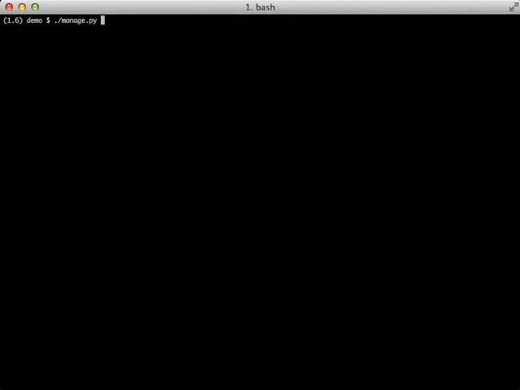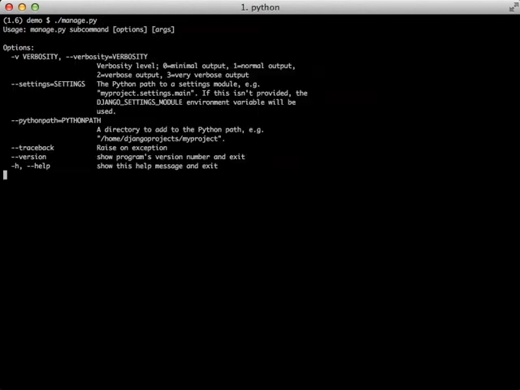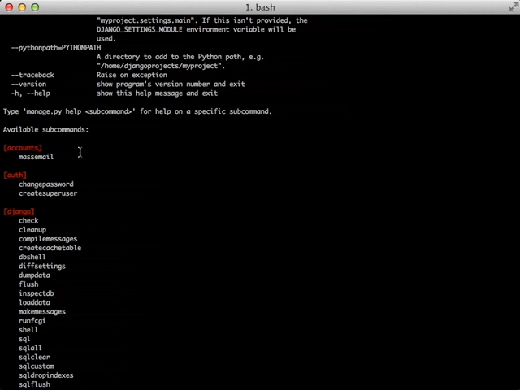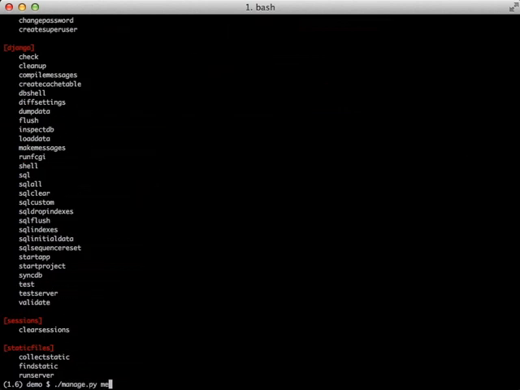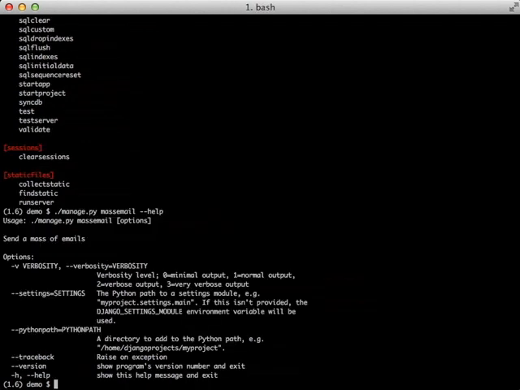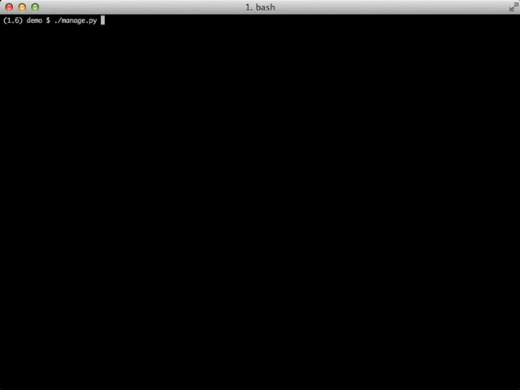Now if we run the manage.py file with nothing added on, we can see a list of all of our management commands that are available. And as you can see, ours is in there. If we call massemail with help attached, we actually get our help message. And finally, if we run it normally, then it prints out all of our emails.